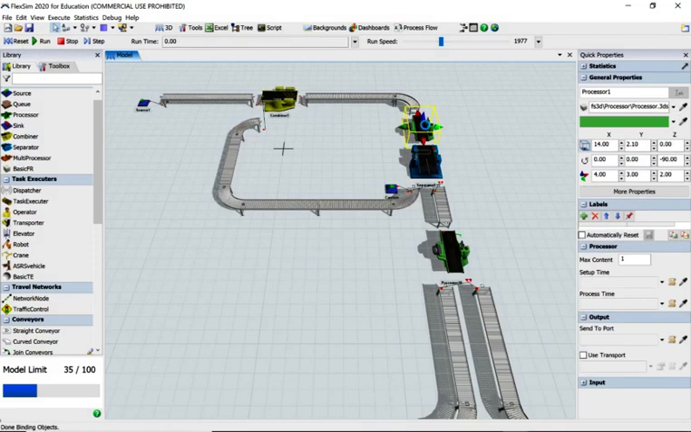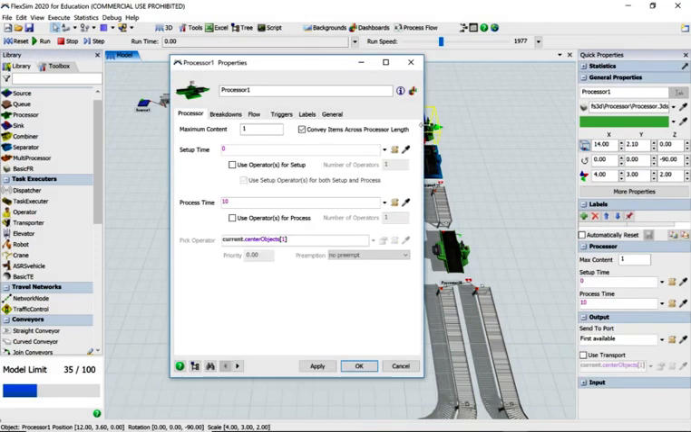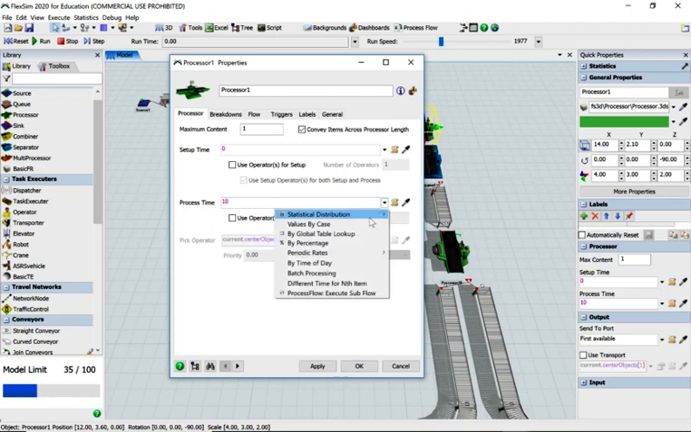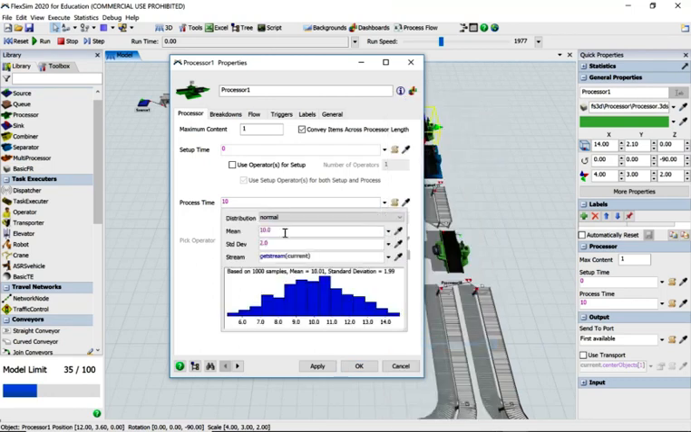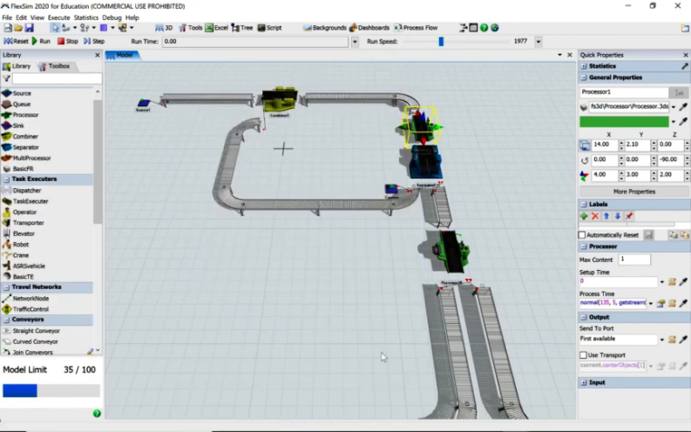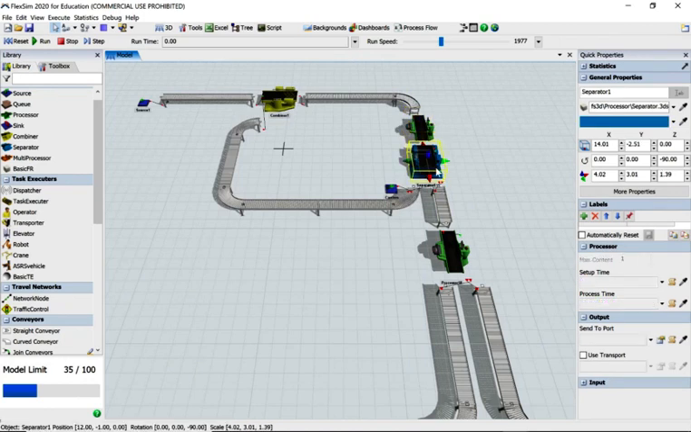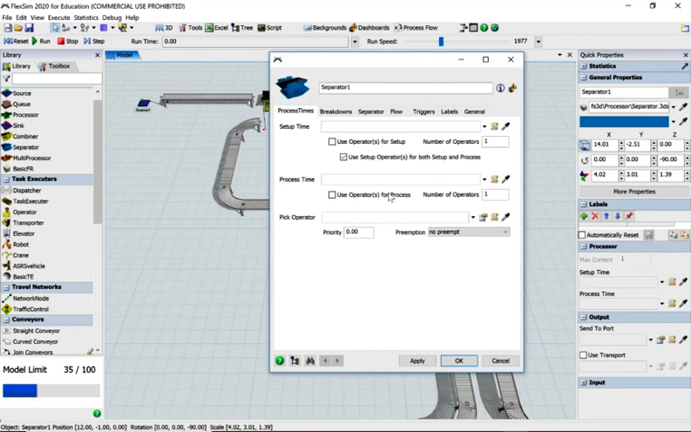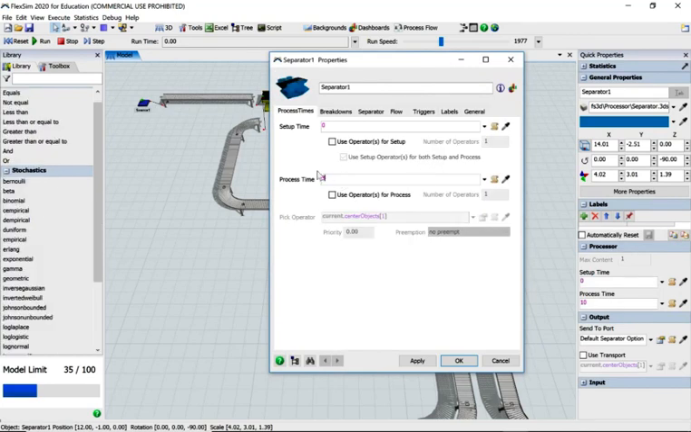Let's open up the first processor and change the process time to statistical distribution normal. It's going to be 135 with a standard deviation of 5. And apply and OK. And let's go to the separator now. And the process time to separate is going to take 30.